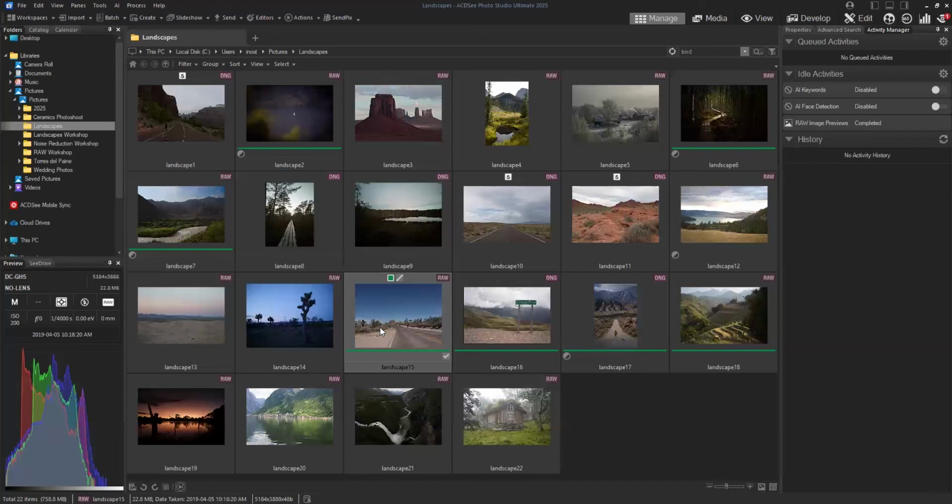So let's go ahead and change the sky on a photo, right? Because sometimes our skies are boring, or they could be a little bit better. So let's see how that workflow would work. So I'm going to select this image here, and then I'm going to open it in edit mode. There we go.